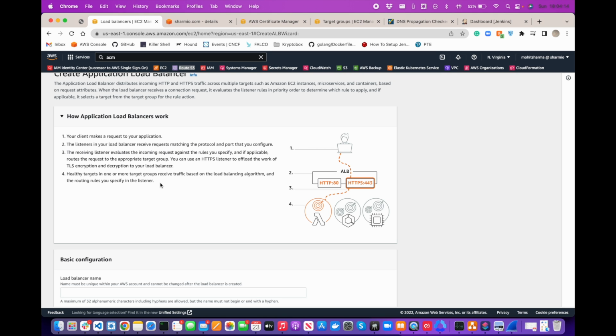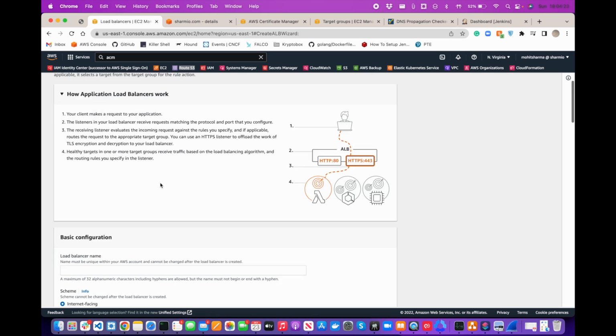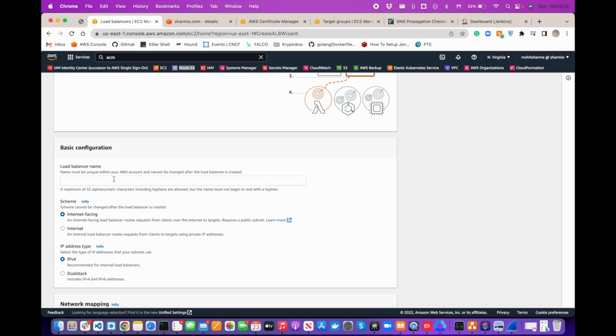Inside those target groups, you will have your targets, which are called the EC2 instance or EC2 instances, depending upon how many instances you've configured inside your target group. So without wasting time, let's create a basic configuration for a load balancer so that our Jenkins is actually behind a load balancer.